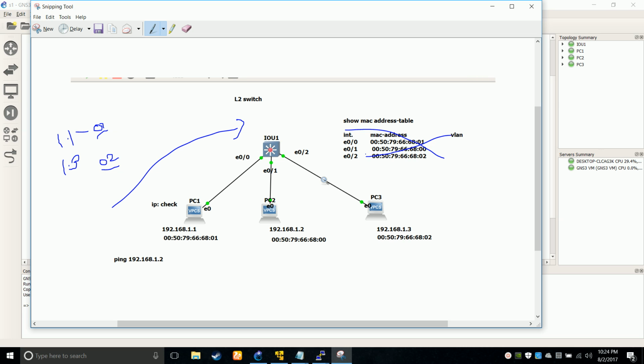So what does the switch do? There is one special mechanism of the switch that is known as unknown unicast. Unknown unicast means okay, you want to go to 1.1 with this MAC address. What is this MAC address? Something something 01. Actually, this full MAC address. Do I know this MAC address? No, I don't know. My MAC address table is empty. I'm a brand new switch. You just powered me on. My MAC address table is empty.